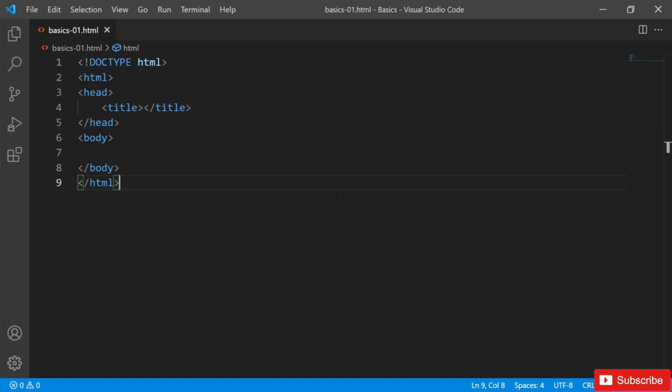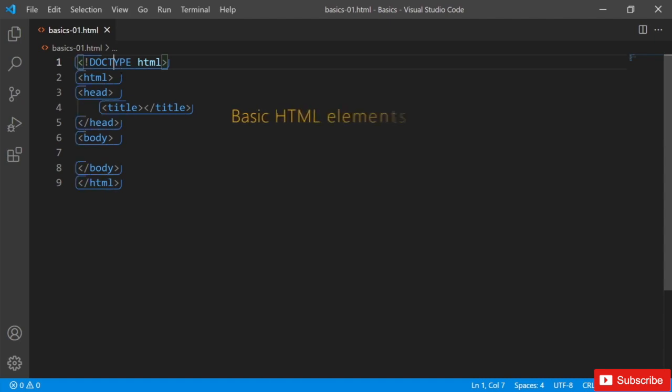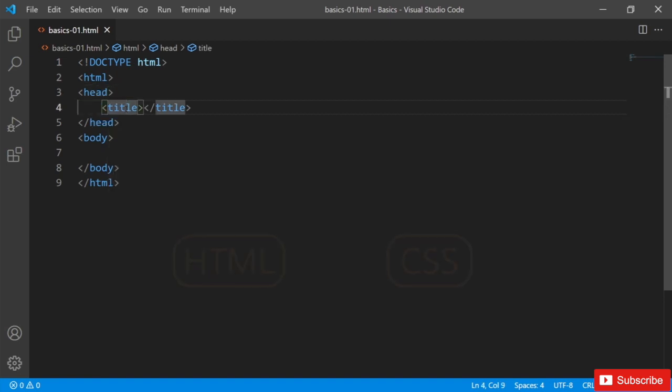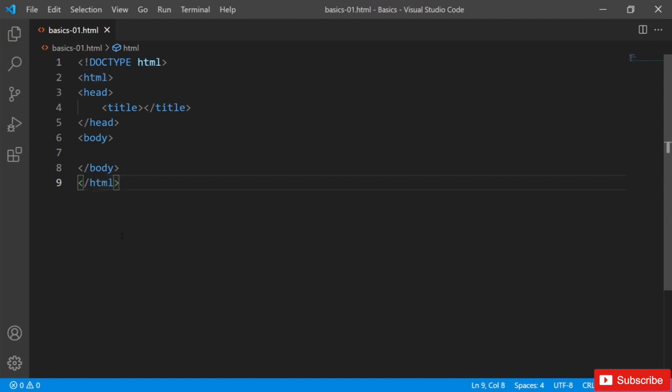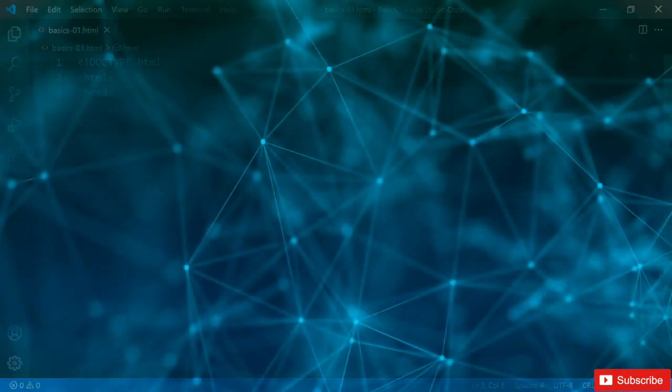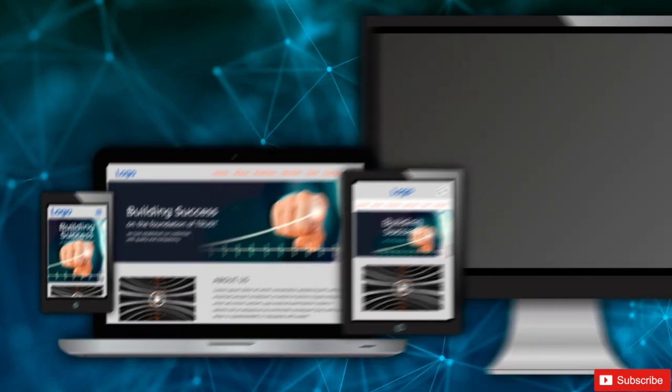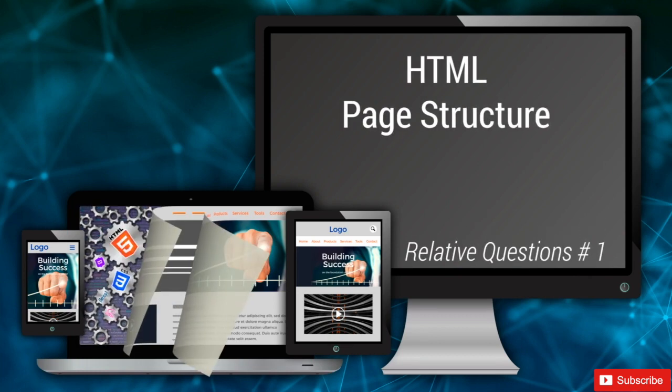Now we are starting with the HTML basics. In this section, we go through a few basic HTML elements or tags. Then we will switch to CSS. As such, both CSS and HTML will go together. But still there are a few HTML concepts and elements we need to know before we start CSS and HTML together. So let's begin with understanding the HTML page structure first.